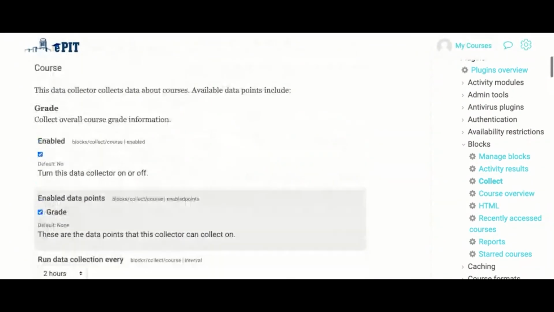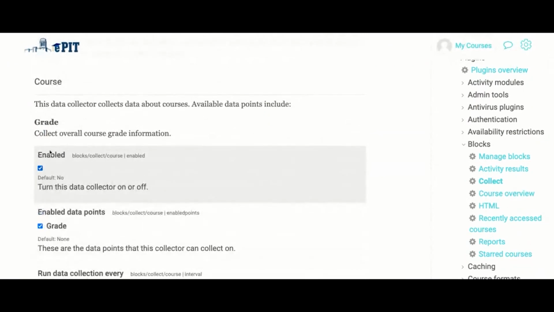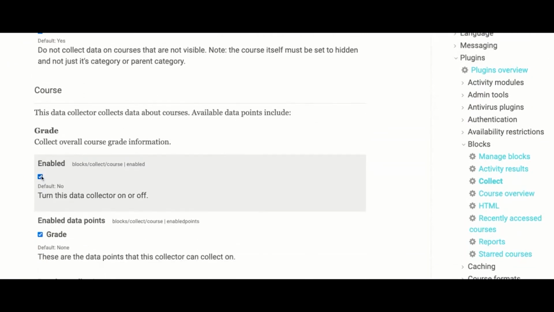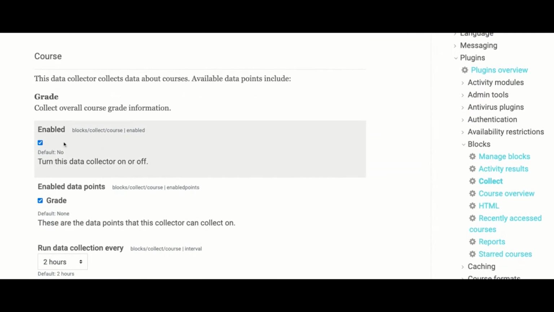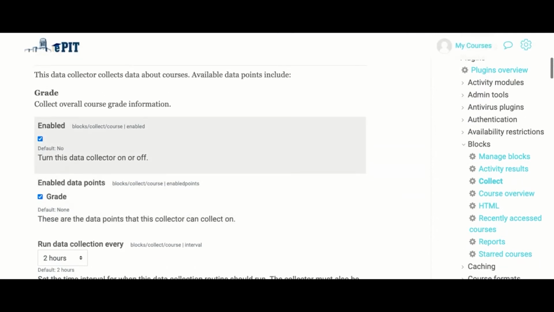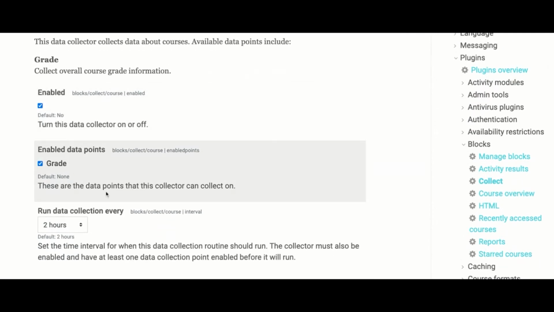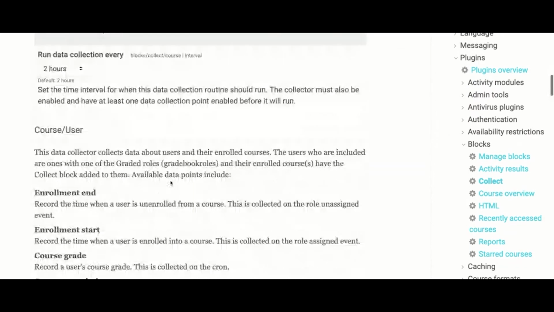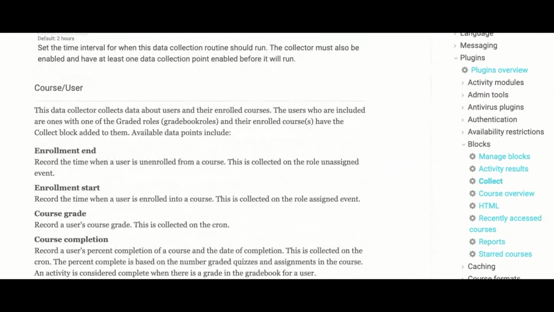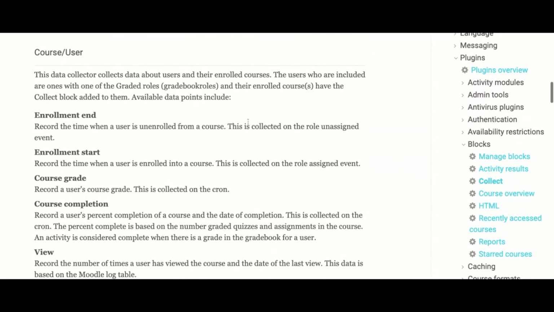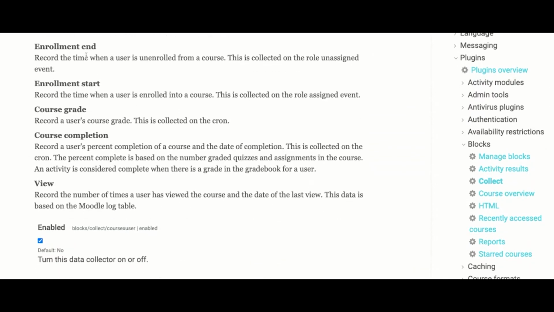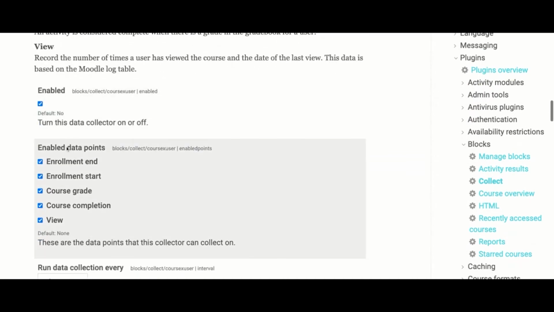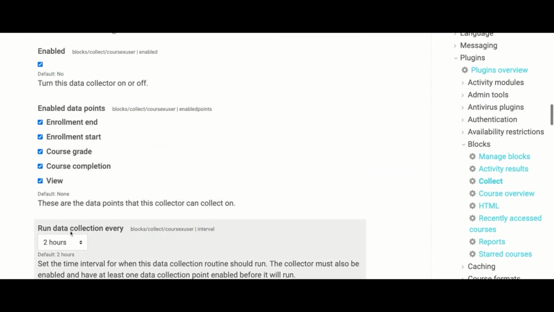Gotcha. Yeah. So I went ahead and checked enabled and grade for course, and you can see it collects the grade for the course data endpoints. But when it talks about course and user, about users and their enrolled courses, it collects information such as enrollment end date, start date, course grade. So we enabled all these data endpoints.